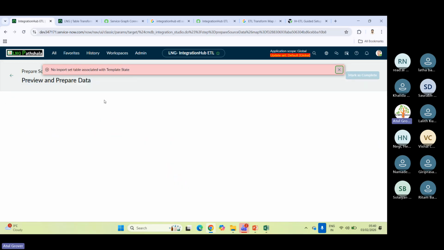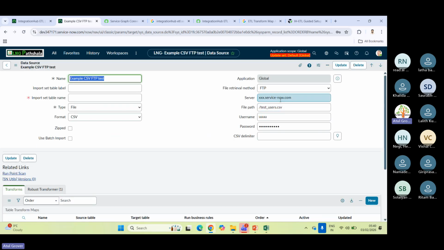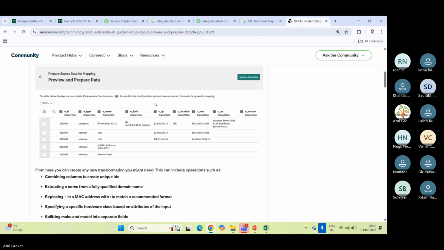Now see, no, it will not get the data because the servers are not working. So the data source service is not working for us, right? If I update this, it is giving an error because this server is not working. And our import set table name is also missing. So things we have to make. If you're done, you can see it like this.